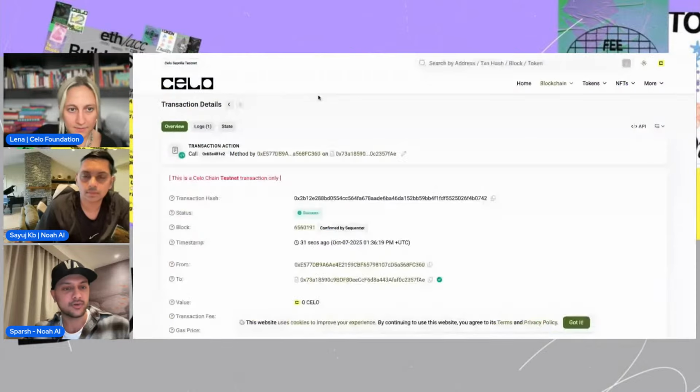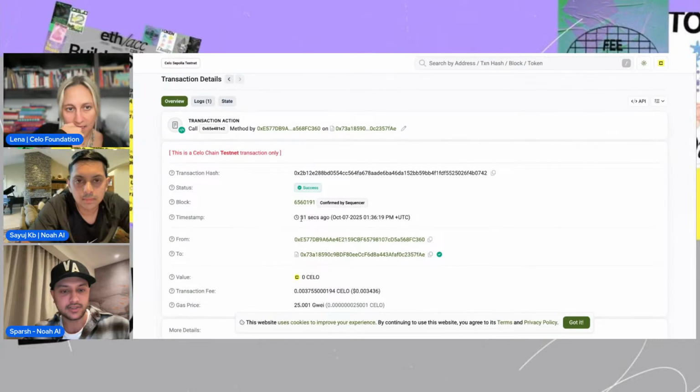So guys, can you see my screen? Yeah, this is the Explorer. Yes. So I just sent this transaction 31 seconds ago from my MetaMask wallet. I'm not sure if you can see my MetaMask, but I just opened it.